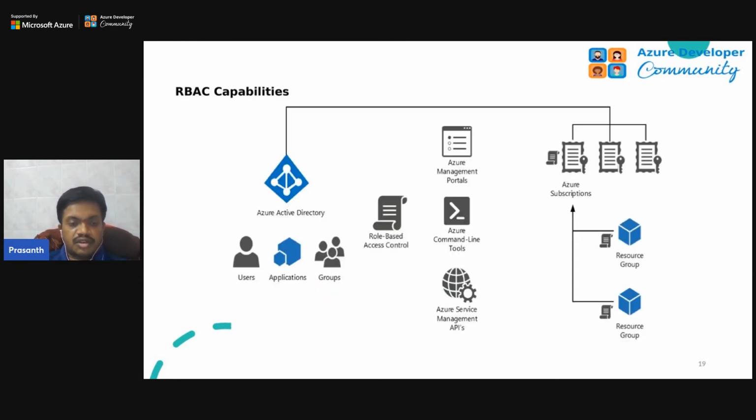RBAC capabilities, we will quickly go through. So in Azure Active Directory, we have users and application groups, and also role-based access control. This is RBAC, and then we have the Azure Management Portal, Azure CLI, where you can interactively issue the commands, and the Azure Service Management API, and also the Azure subscription. You will see that at the tenant level, and then under subscriptions you will have resource groups. Under a resource group, you will have the actual resources.